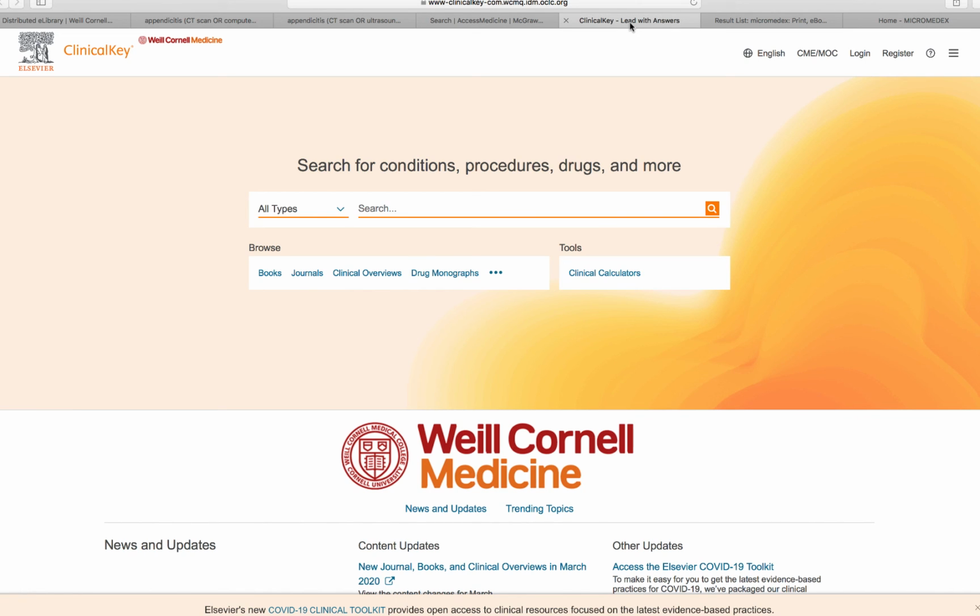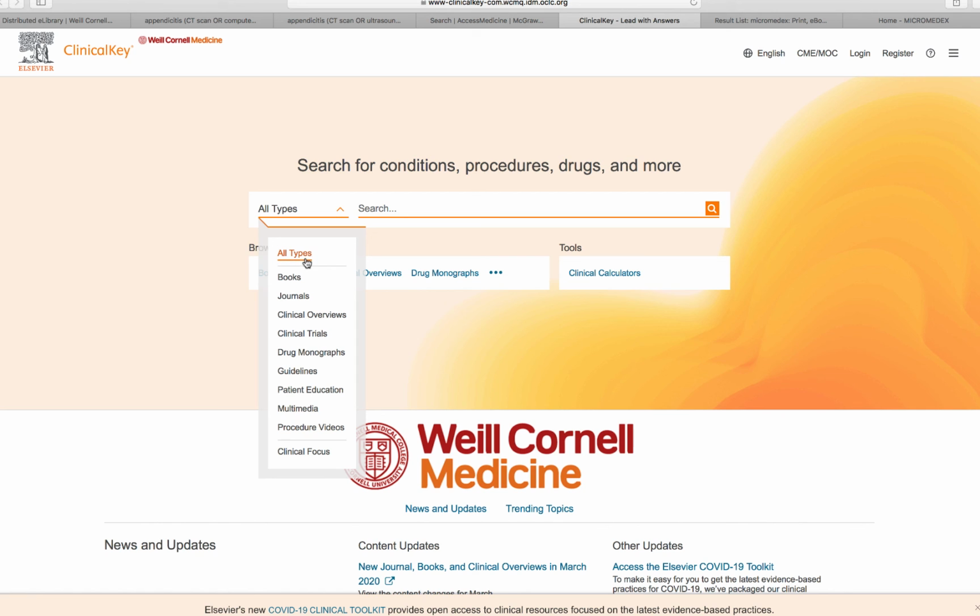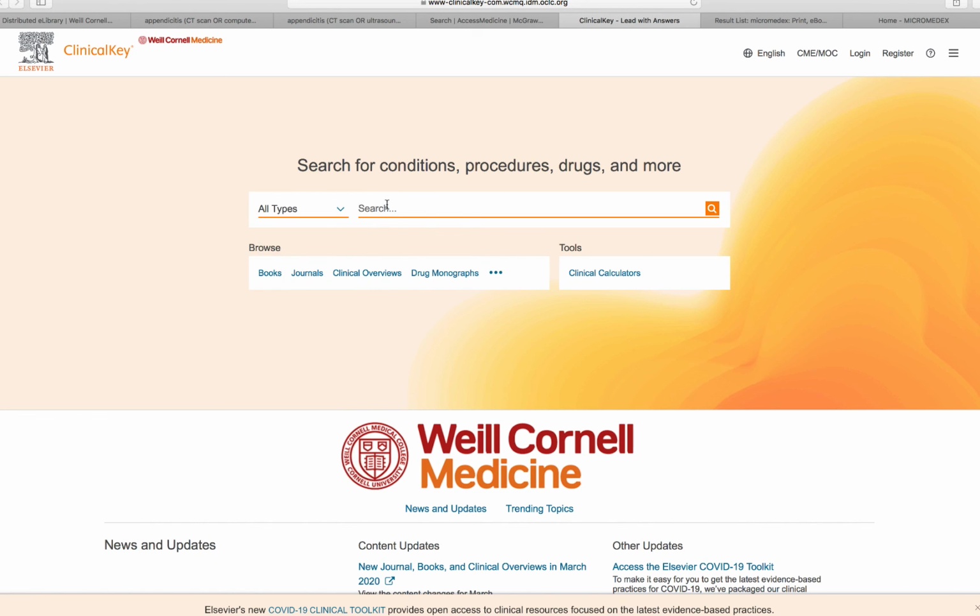Now, Clinical Key, it's very similar in concept. It includes a lot of research material as well as other things. So when you have the search box here, there's all types, that's the default. There are books, there are journal articles, clinical overviews, all sorts of stuff. And there's our important patient information. Once again, I recommend just do your search.